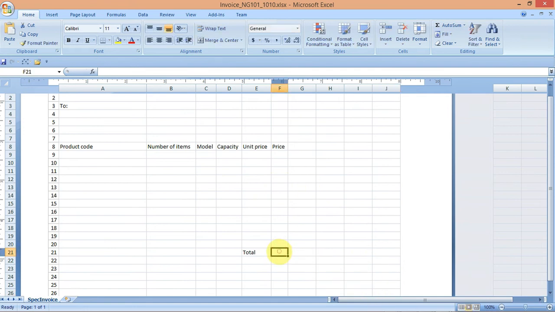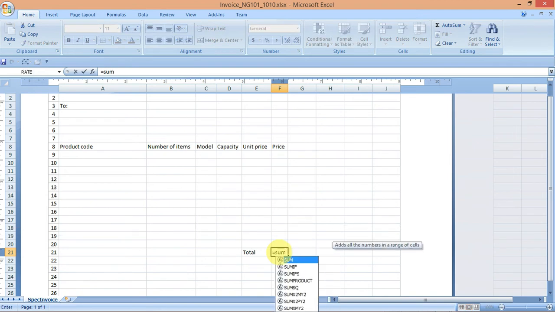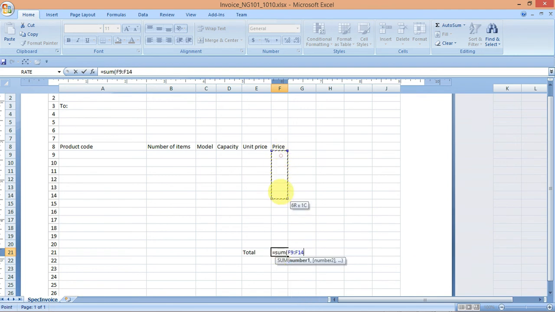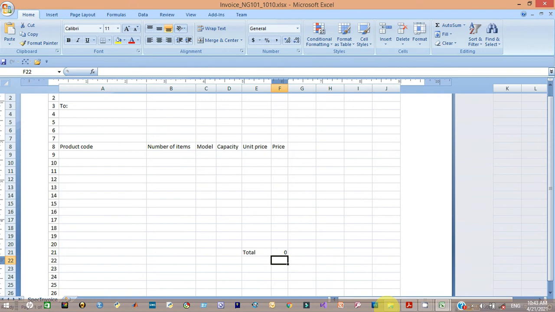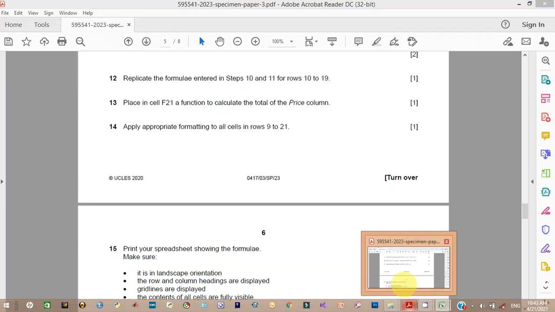This is F21 equals to sum, then open the bracket, then select from 9 down to 19. So you have to be careful and make sure that you actually selected the appropriate range. You can see F9 to 19. So you can close this now and hit the enter key. So that is the result. Let's go back to the question. So the next is question 14.